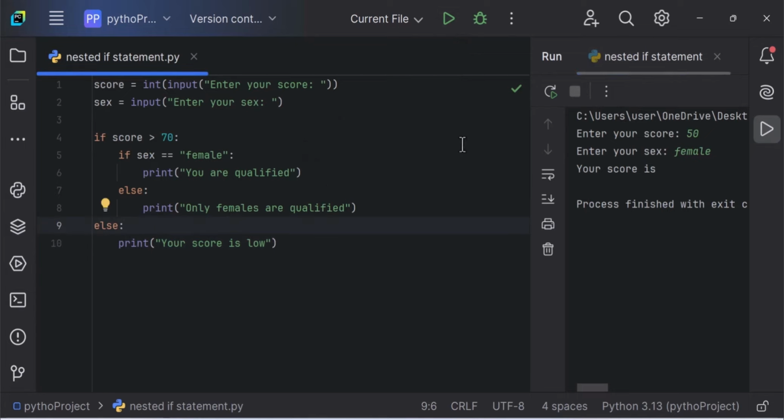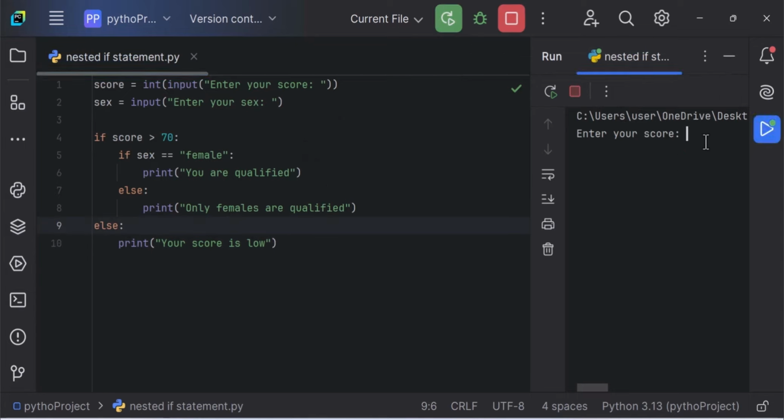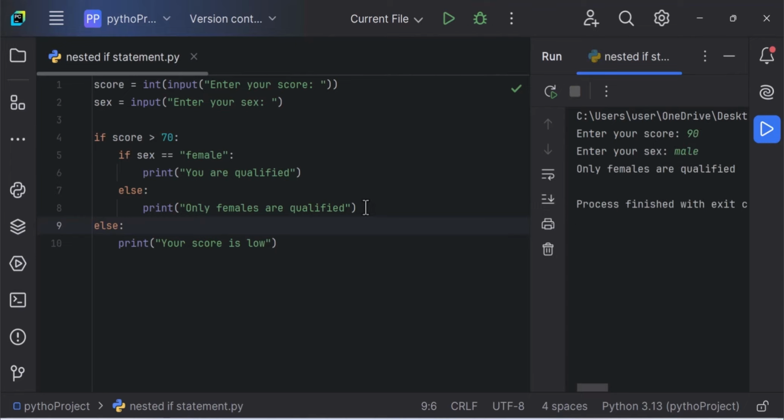Let's rerun the program. Let's enter score to be 80 and the person is a female. So we expect it to say you are qualified. You are qualified. Okay, let the score be high. Let's say we have 90 and the person is male. So we are expecting only females are qualified. Male, only females are qualified. This is what we call nested if statement.